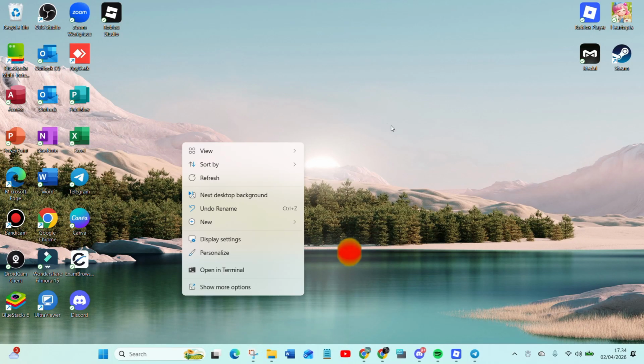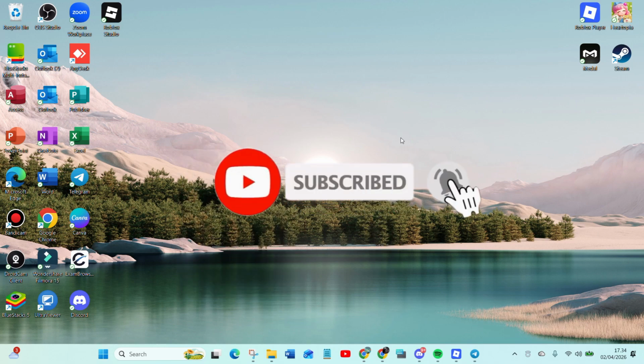In today's video, I will show you how to edit folder on Telegram desktop.